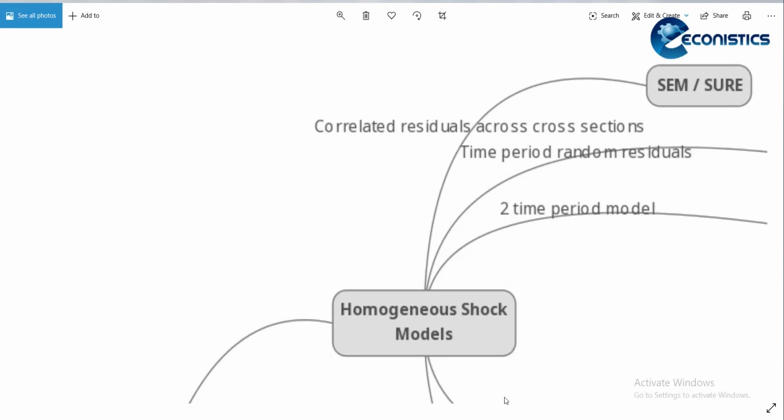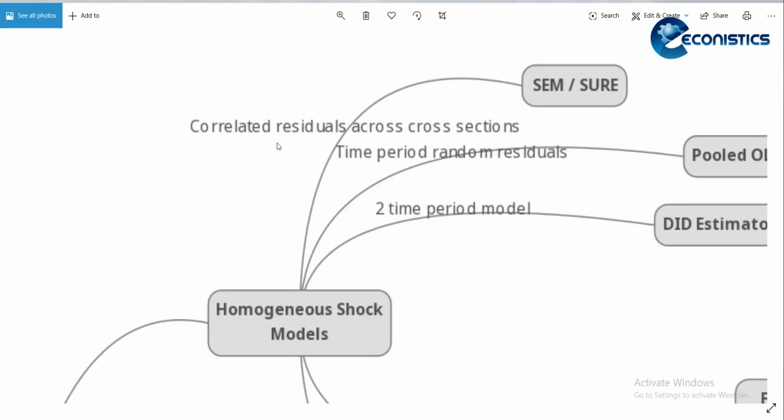So for that, first of all, there are models with correlated residuals across cross sections. So there is at least some correlation, so we will use SEM. The SEM model is used when residuals actually are different. Each cross section has a different residual, but they are correlated with each other a little bit. So we can use SEM, and all the cross section models can be joined together using SEM, because we know that the residuals are at least correlated. We call it contemporaneous correlation.